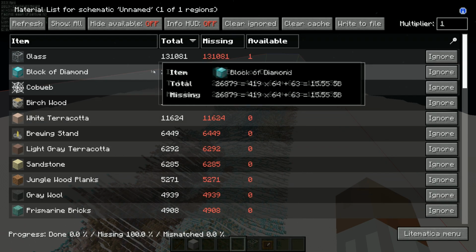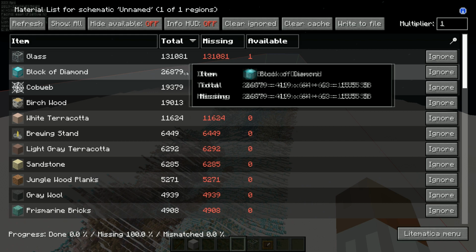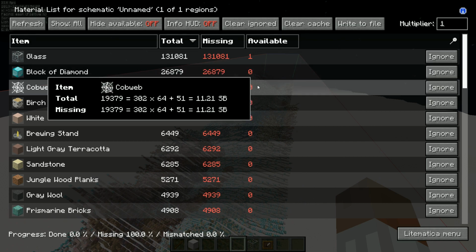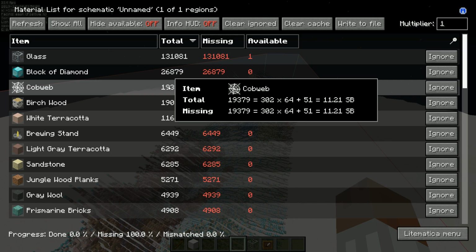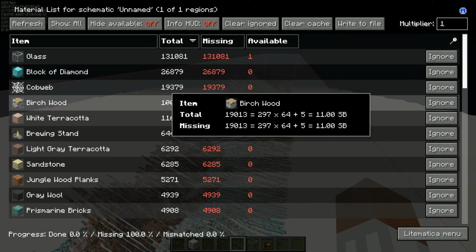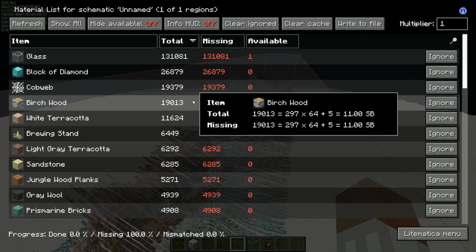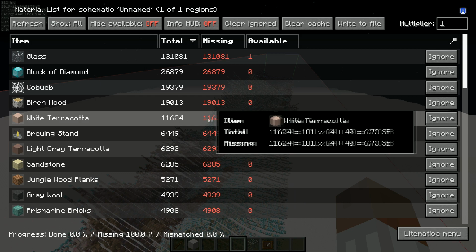The block of diamond is just any block you'd have the most of. We need about 16 shulker boxes of that, so I'd probably use cobblestone or white concrete. The next one is cobweb, which will definitely be the hardest to collect in this whole project. Birchwood can easily be replaced with diorite, since it's just the side face. White terracotta we will have to collect.